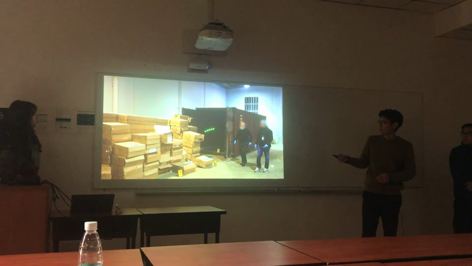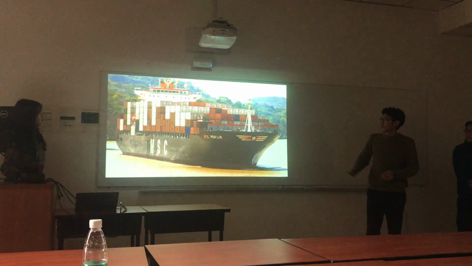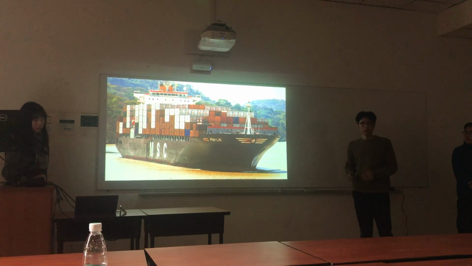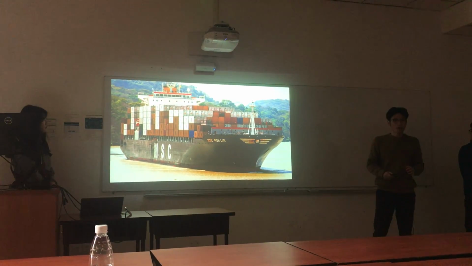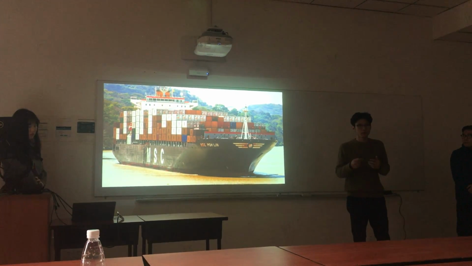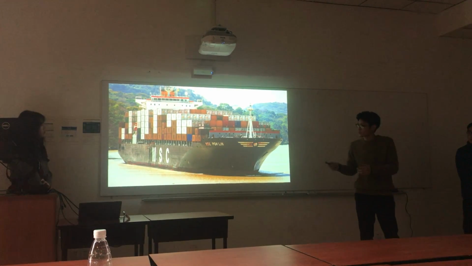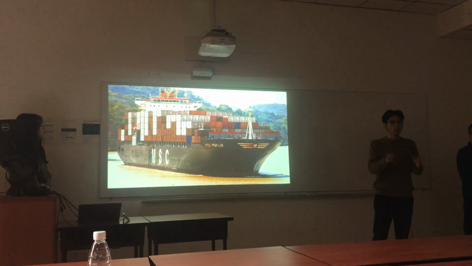Right, this is a container and these are boxes. And this is a huge ship which can carry thousands of containers. And before I show my video, I want you to focus on what is inside the containers and how much they are valued.